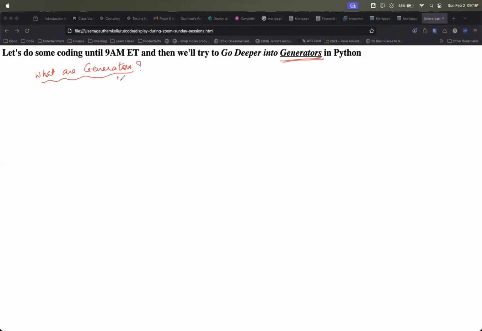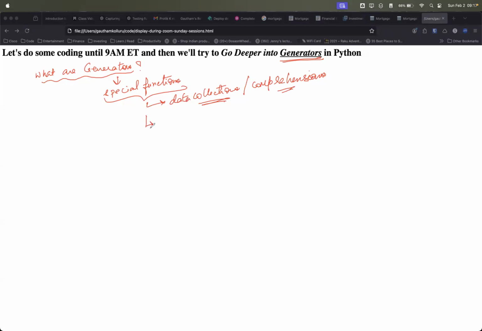Generators are special functions, similar in functionality to data collections or comprehensions in Python, but different in the way they are stored in memory.